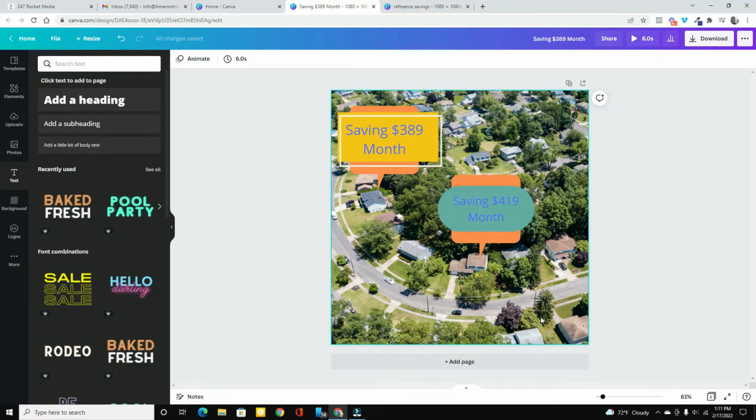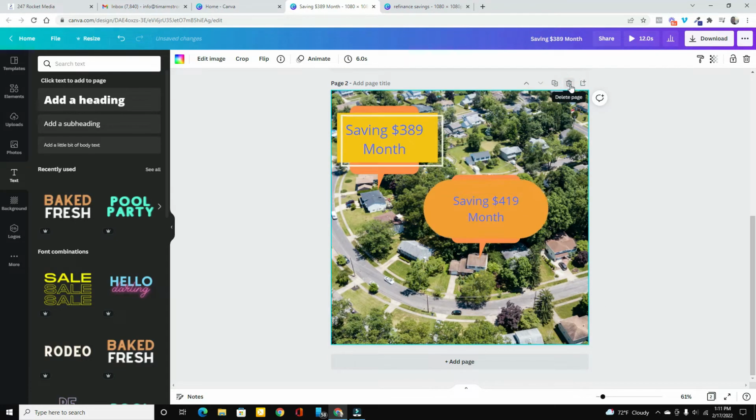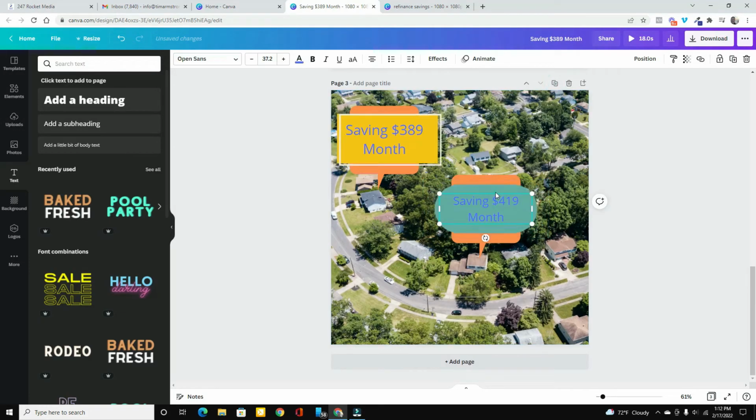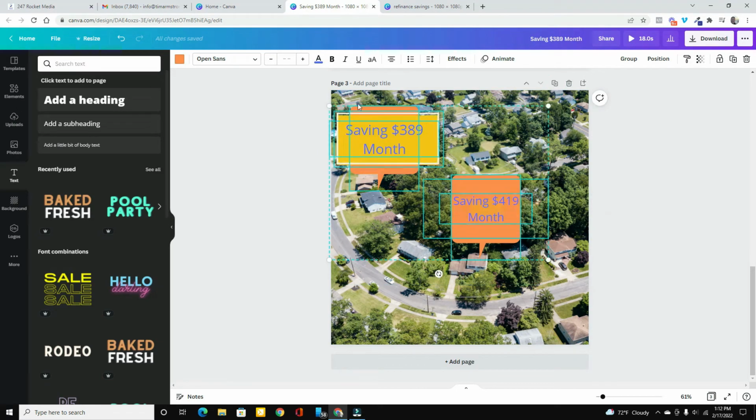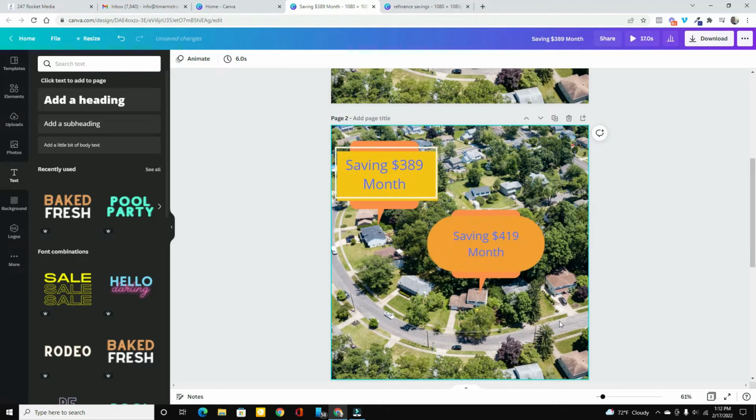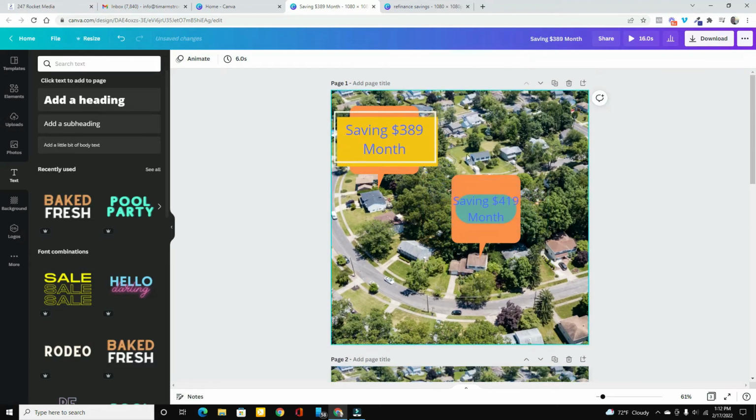So now what we can do is I can add a page, or actually I can duplicate this page. I probably should have done that when I grabbed the picture first, but no big deal. So now I've got 2 of those pages. Let's go ahead and do it one more time. Perfect. Now I can go ahead and delete this stuff. Actually, what you can do is you can kind of just click and drag and then hit delete, and it all deletes out of there. So there's my first frame with how much people are saving.